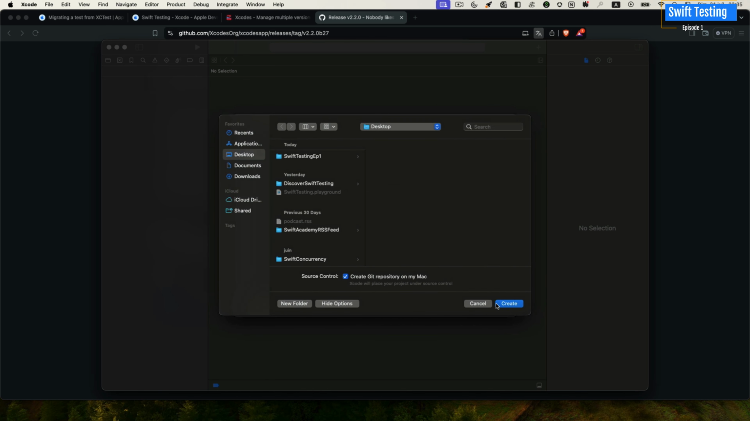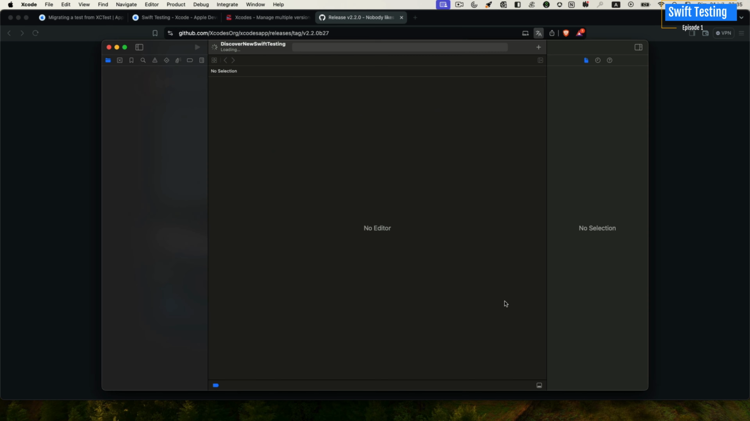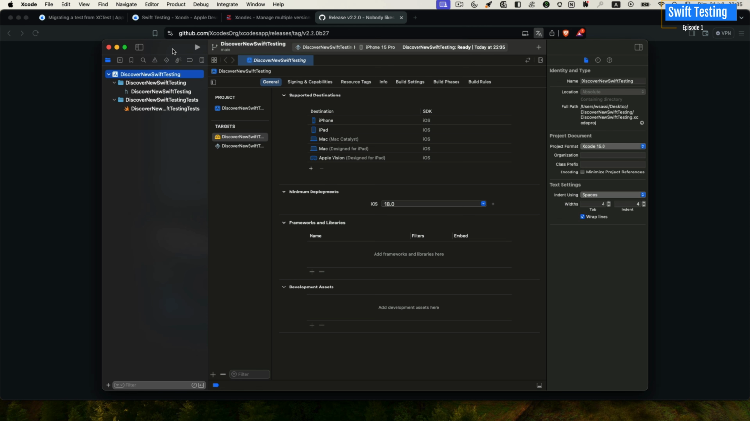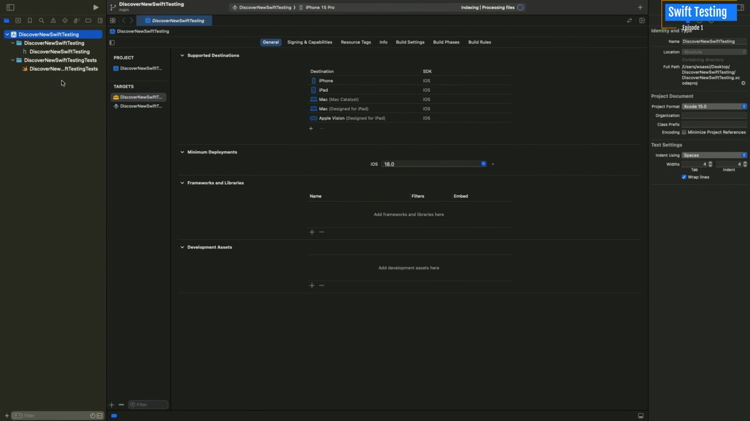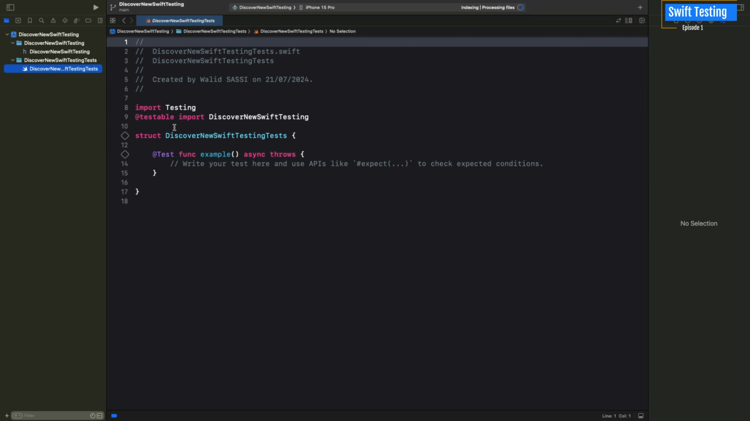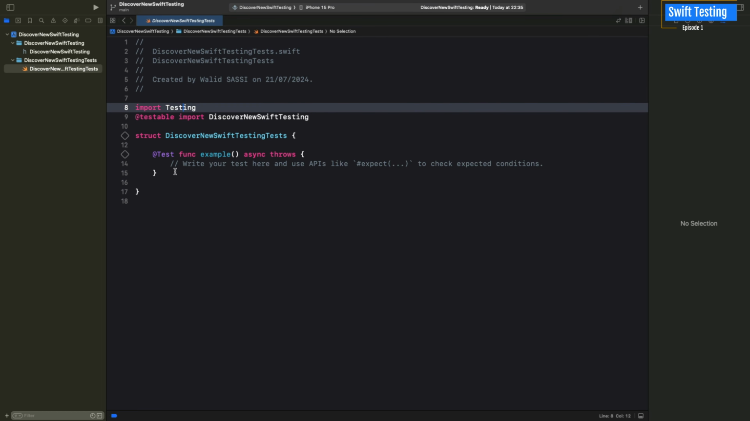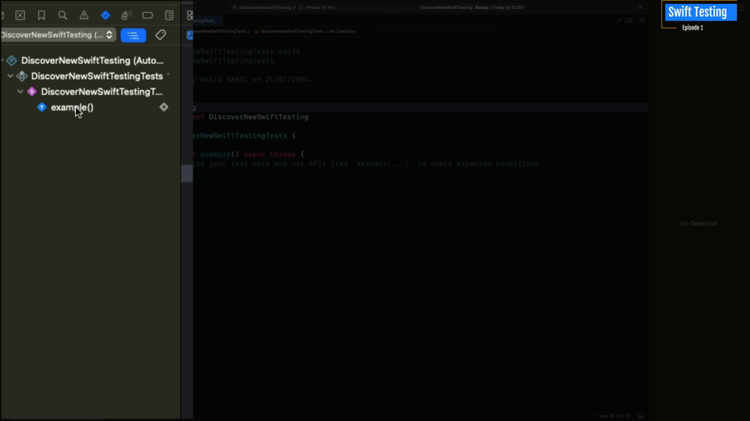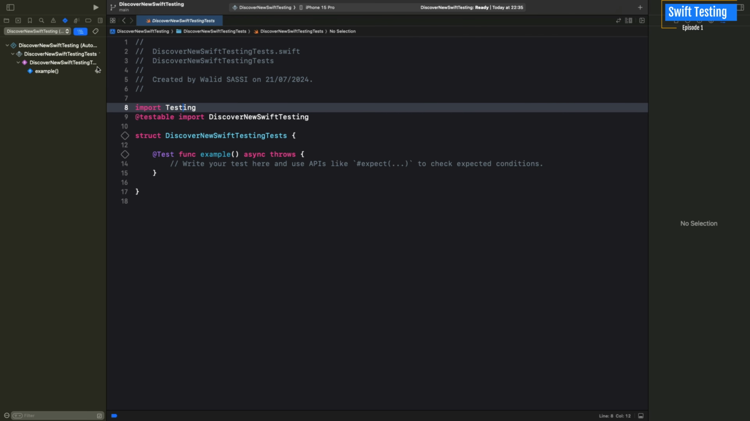The project comes with two targets, the test target and the production target. As you can see, the test target comes with a struct template, DiscoverNewSwiftTestingTests, that includes a test function called example. This test function example supports Swift concurrency by default using async throws, and after that we have the test panel.